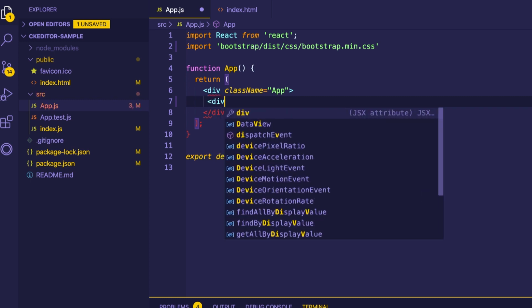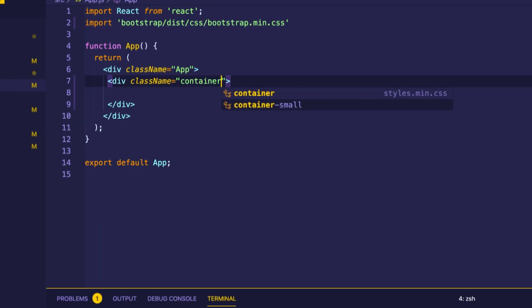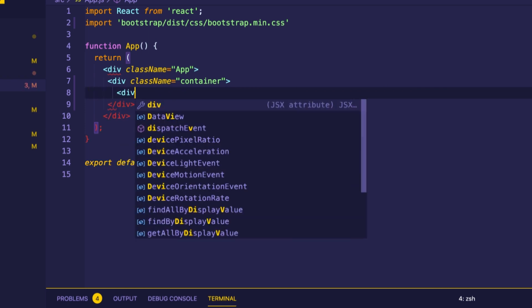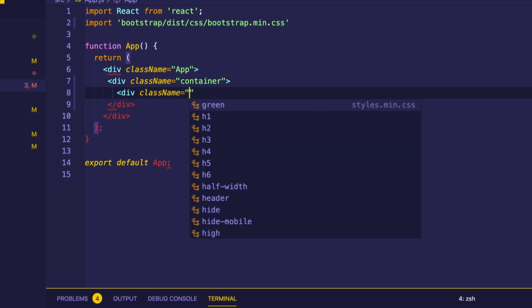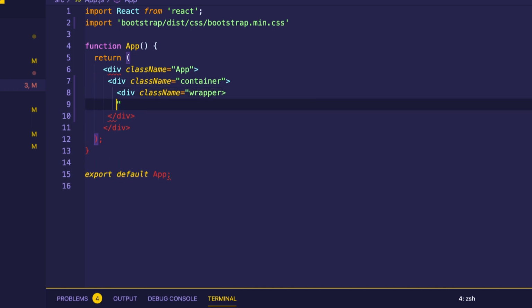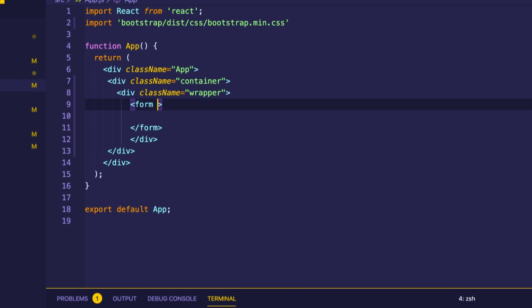So we start by creating a div, a container, give it a class name, and then inside the container define another div and give it a class name of wrapper, which is going to wrap our form. Good. So we create our form, and in our form we'll have a class name of form control. All these are Bootstrap class names that we define on our form elements.